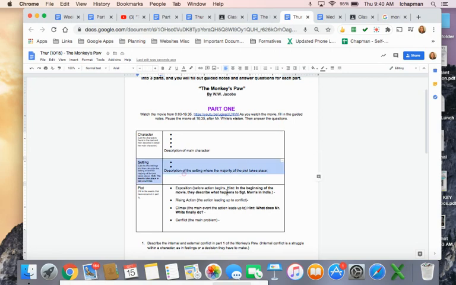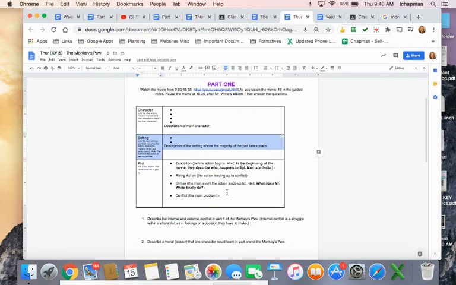Then there are 2 countries, 2 different settings where the story takes place. So go ahead and list both of them. And then the main plot takes place in just one of these countries. So give a description of that setting.